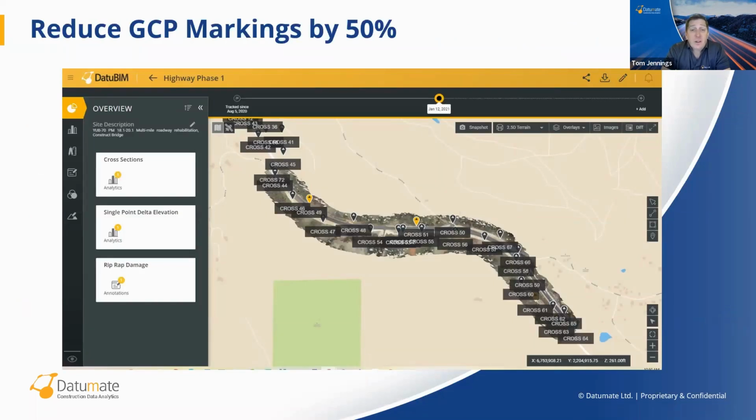So as the construction industry continues along this journey of digital transformation, there are tremendous opportunities for companies to streamline their processes, increase efficiency, and retain their competitive edge. Datumate's virtual ground control points save valuable time and money while maintaining the survey-grade accuracy of construction site mapping models.